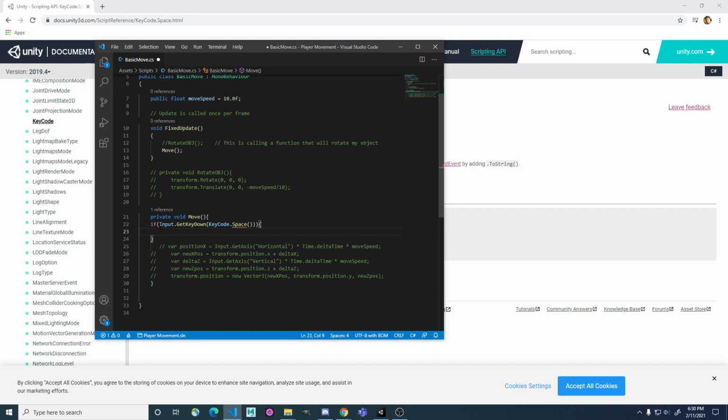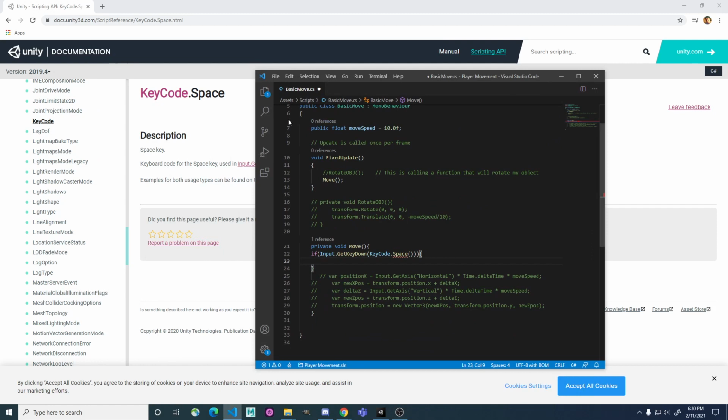Do I have three opening ones? 1, 2, 3, 1, 2, 3. Yeah. Key code dot space, just make sure that's the same as this.